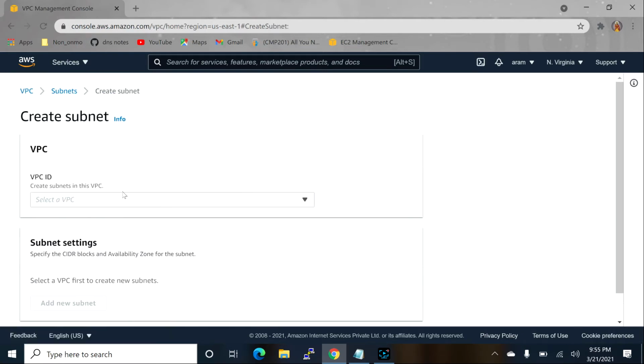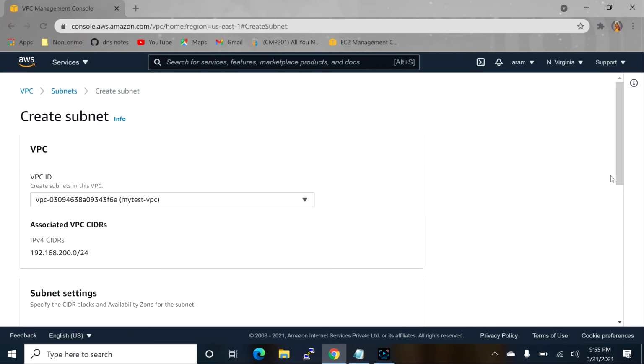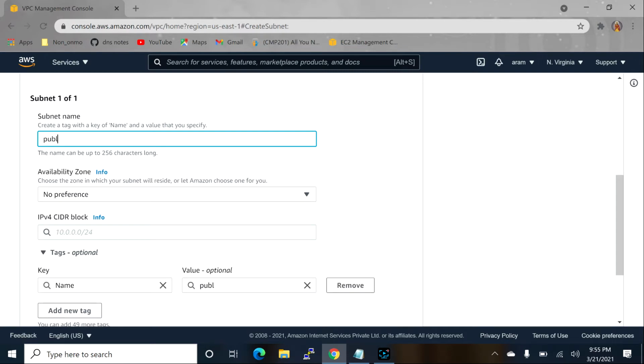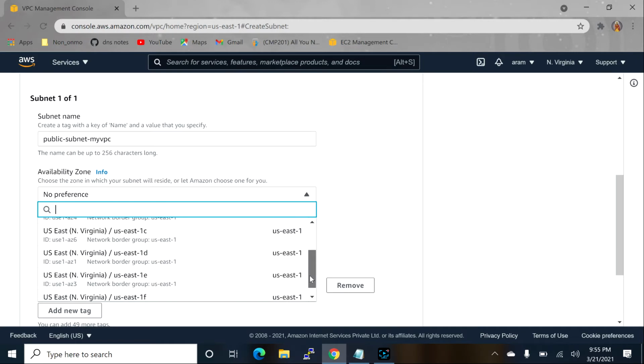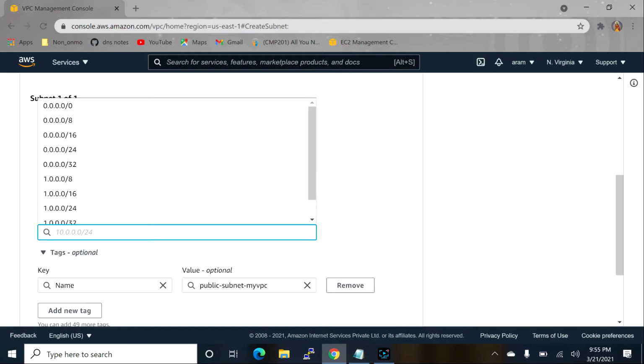I'm going to create the subnet. Please choose the VPC, my test VPC. For the first subnet, I'm going to give the name public subnet for my VPC. For the availability zone, this is North Virginia, where there are 6 availability zones, like data centers. I'm going to choose the first one right now, 1A, and then the CIDR.